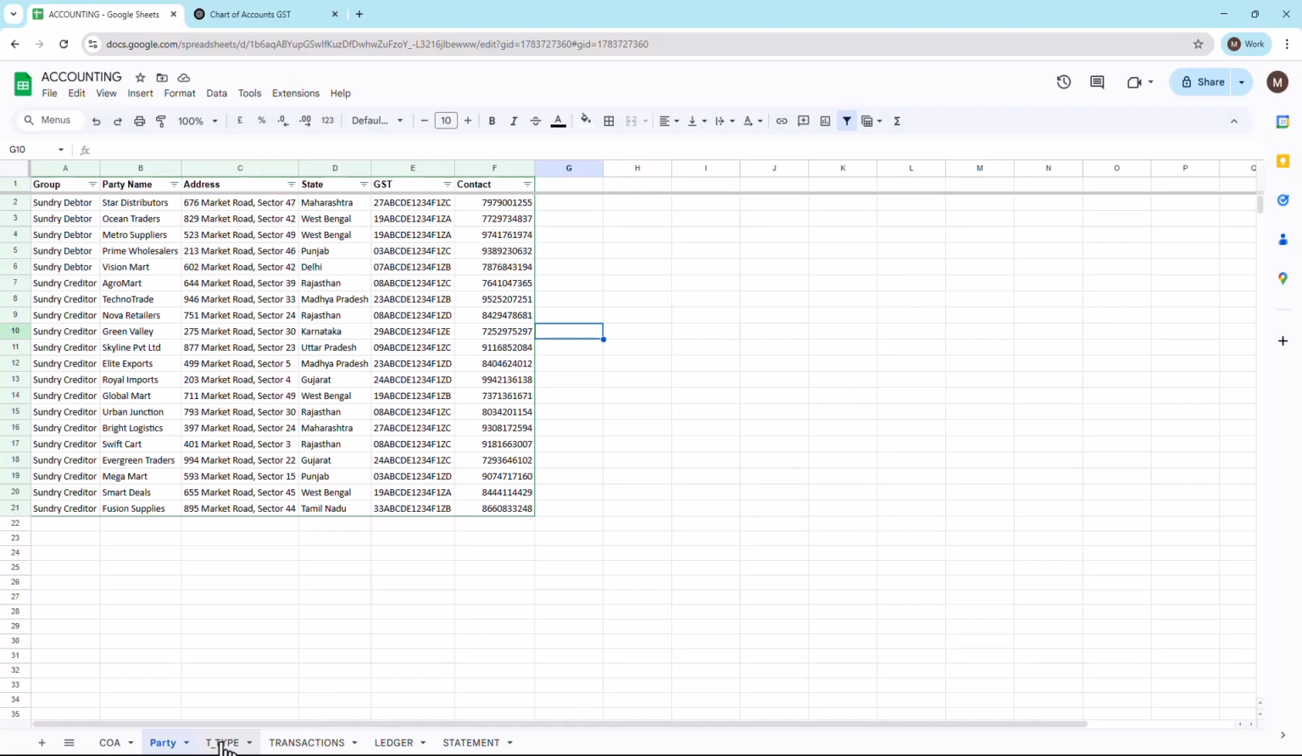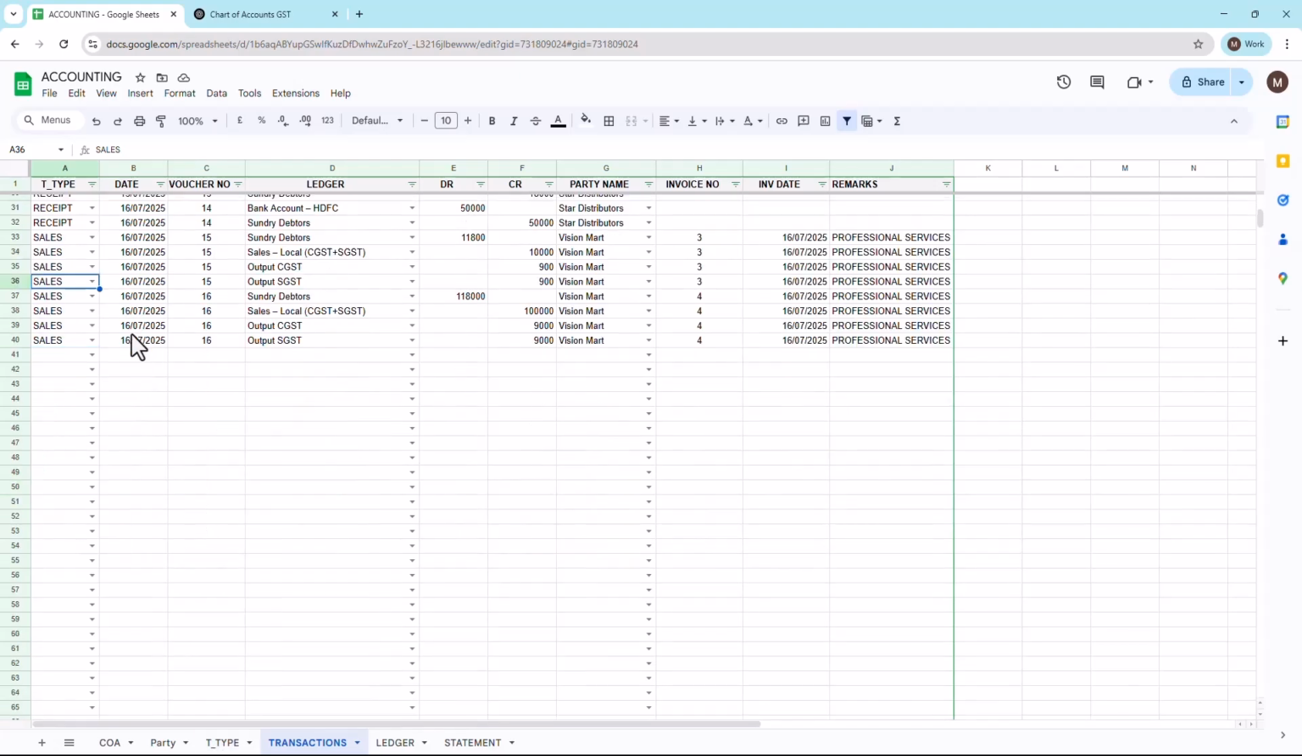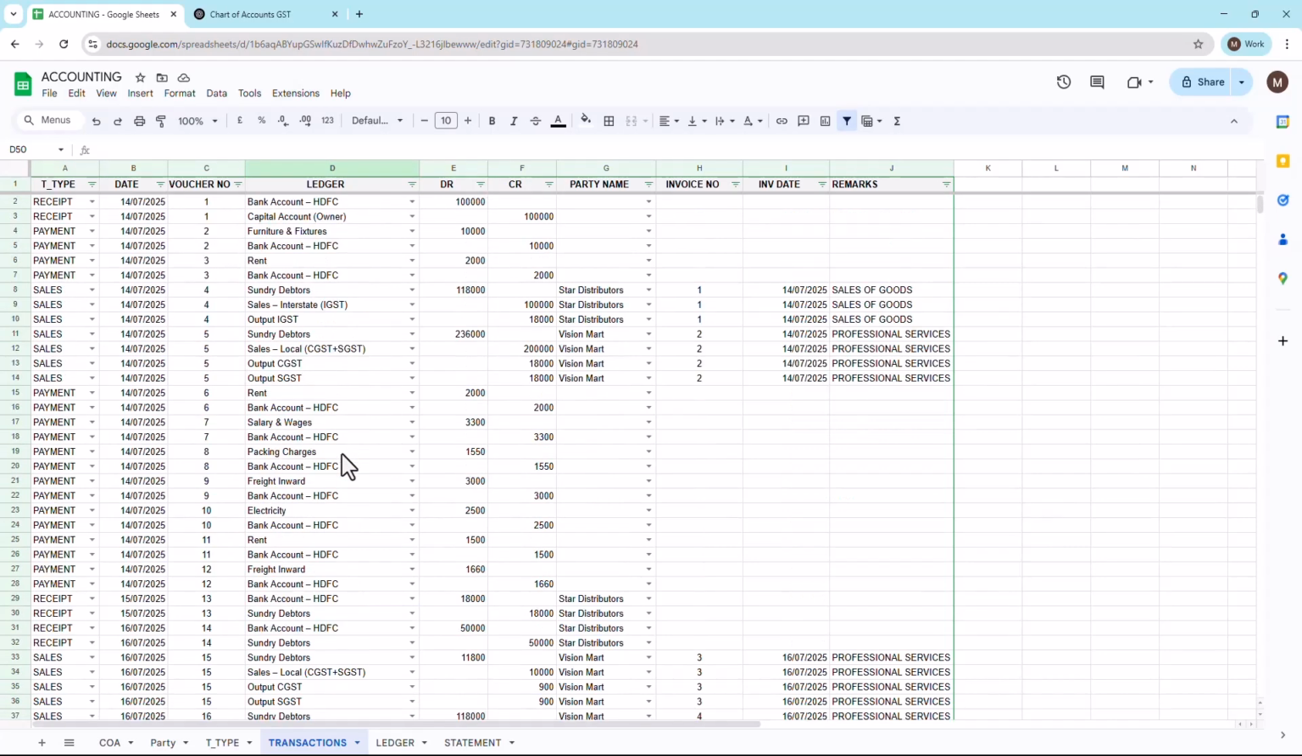This sheet will capture all your day-to-day entries, such as receipts, payments, sales, sales returns, purchases, purchase returns, contra entries, and general vouchers. If your business uses other types of transactions, you can add those too. In the transaction sheet, I included the following columns: transaction type, date, voucher number, ledger, debit amount, credit amount, party name, invoice number, invoice date, and remarks.